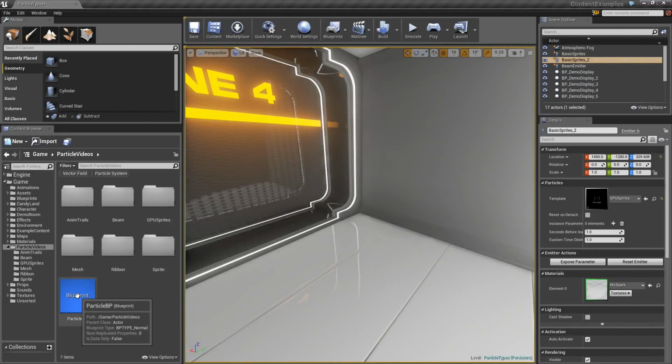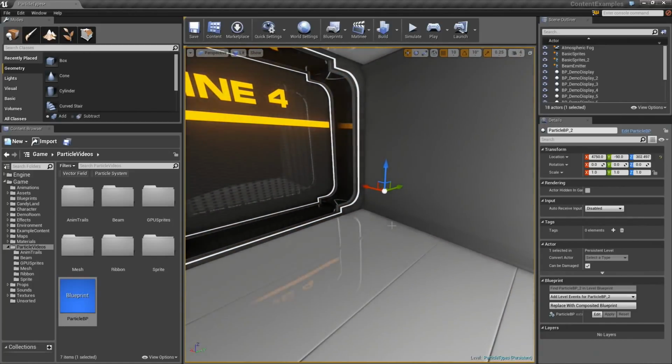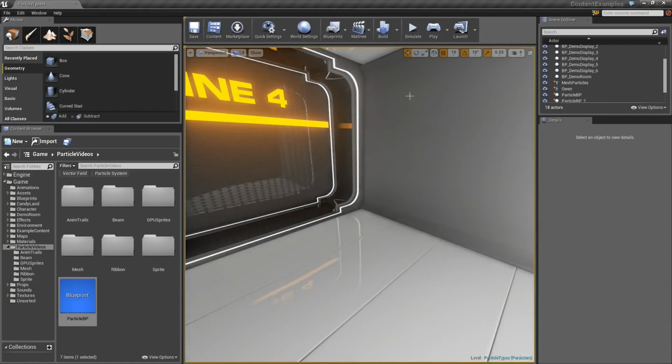I'm going to take this blueprint and just drag and drop it into my scene. All it's going to do is every random number of seconds, it is simply going to spawn an explosion.